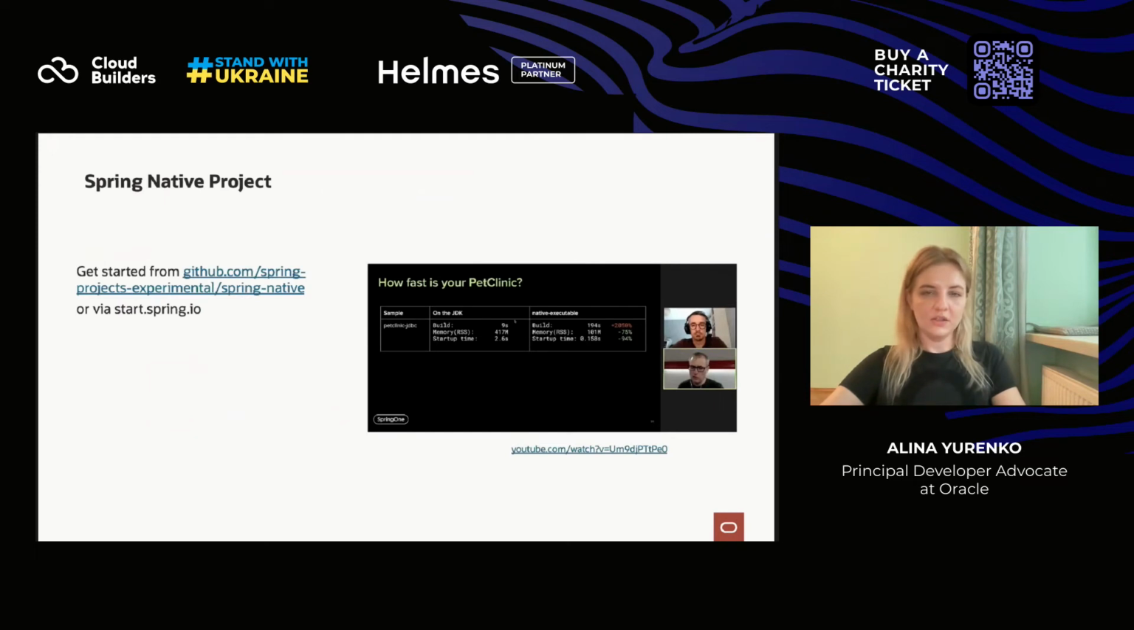And I talked about Micronaut, right? So I can see this question coming. So what about Spring Boot? Can I do Spring Boot applications as native images? And the answer is yes. So there is the Spring Native project that is still work in progress, but many applications already work out of the box. You can give it a try by getting it from GitHub, or it also is now available at start.spring.io.